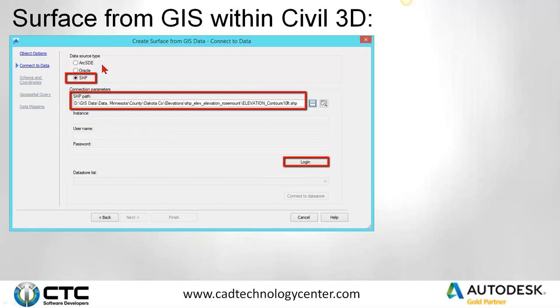Here you have a couple options. Do you want an ARC SDE, an Oracle, or a shapefile? I personally deal with shapefiles the majority of my time. I know larger companies might deal with Oracle or ARC SDE. So in this example that I'm going to do later on, I am going to do just a shapefile. So shape, path to it. I went out and I found a contour shapefile for the city of Rosemont in Dakota County.